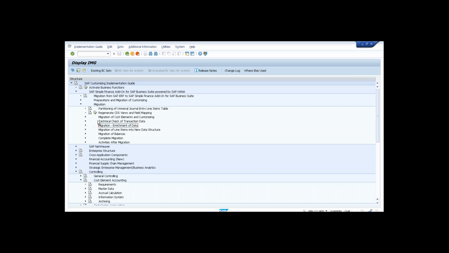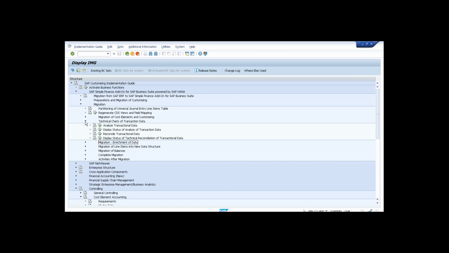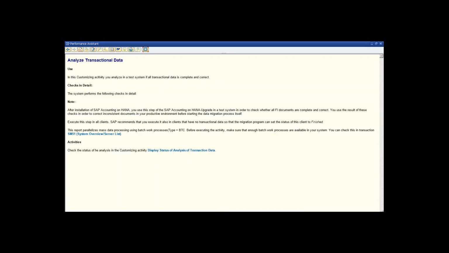Before we actually go to the transactional data migration, there are some technical checks, like whether the data available in the system today is correct or complete. So this is analyze transactional data. You analyze the test system. If all transactional data is complete and correct, the system performs the following checks.